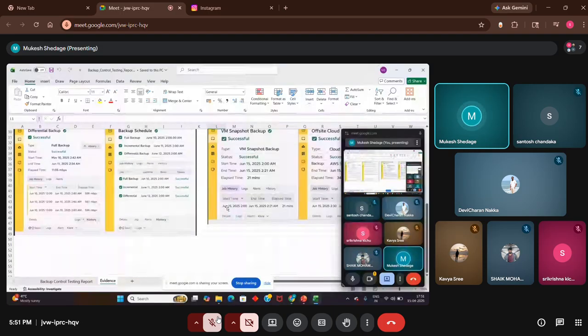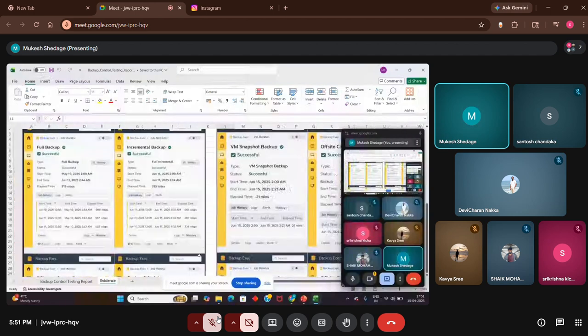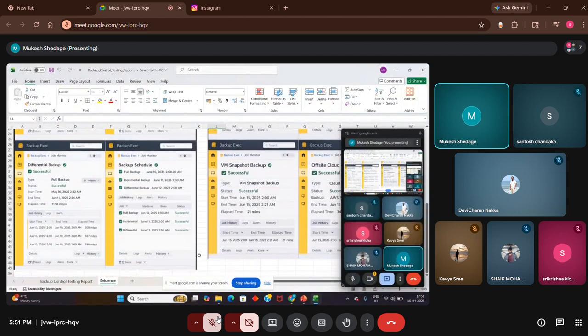They will do the restoration, so you will get that. I do not have the restoration screenshot here actually. I guess I missed it.